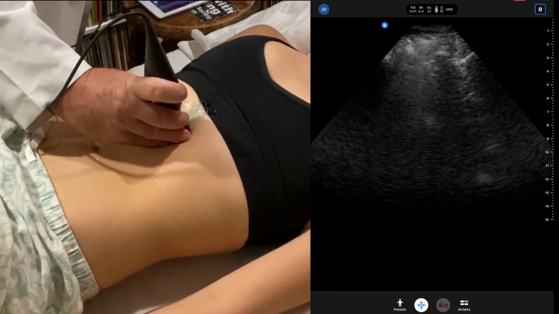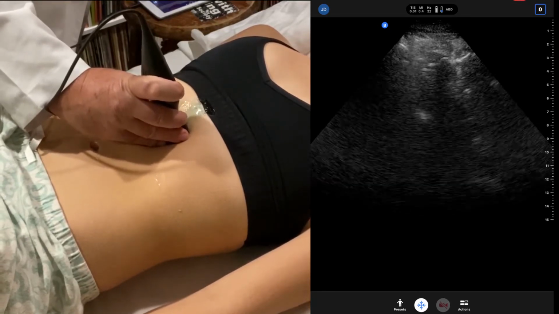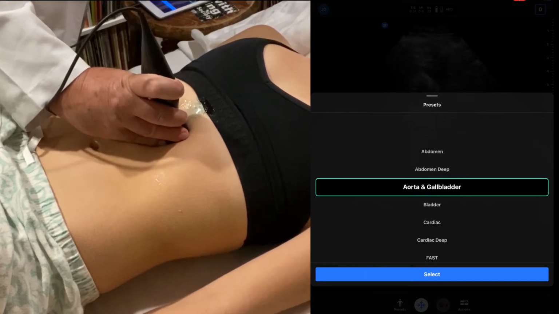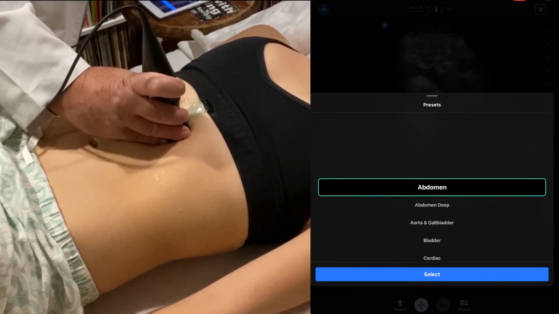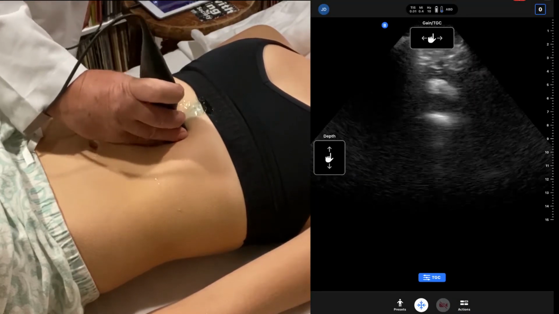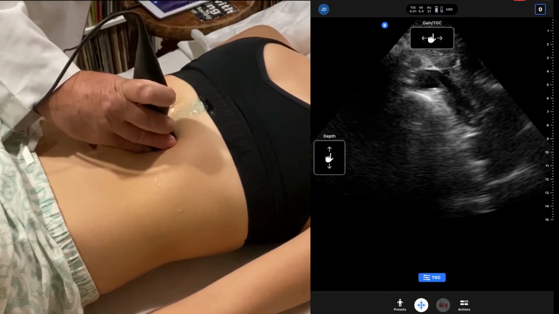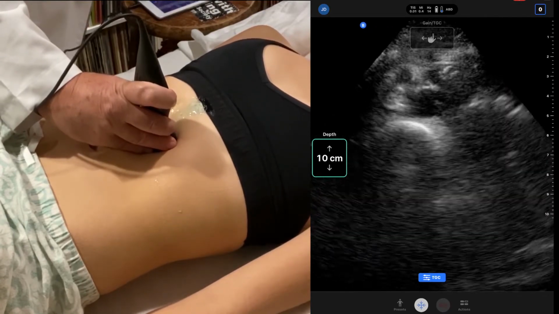Get our screen going here. We'll look at our presets. See what we have. Here's an abdominal aorta, gallbladder. Let's try the abdomen. Okay, so here we go. Want to increase our depth.